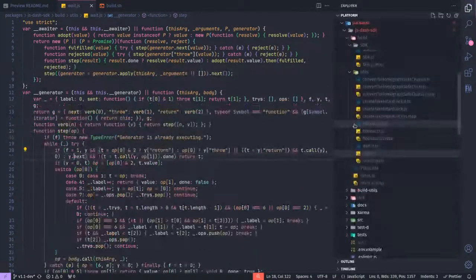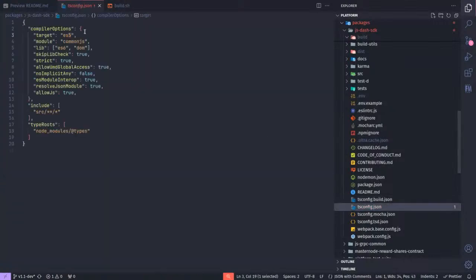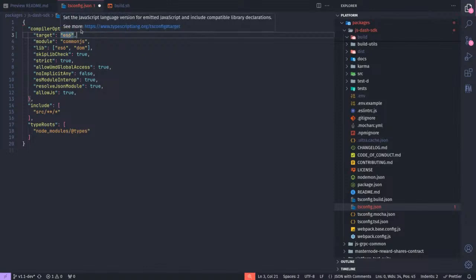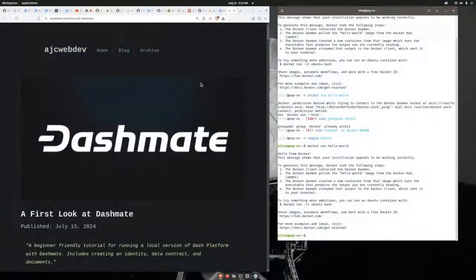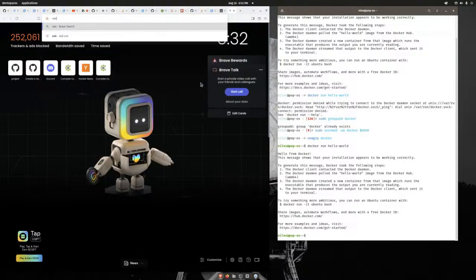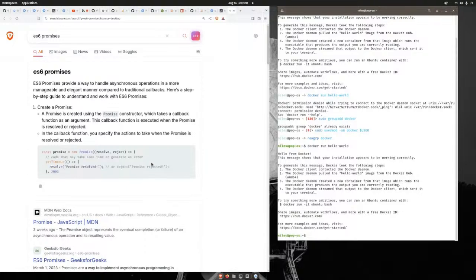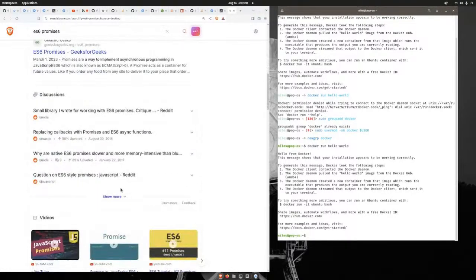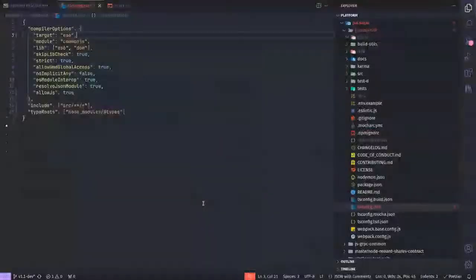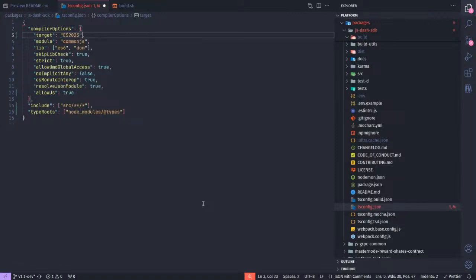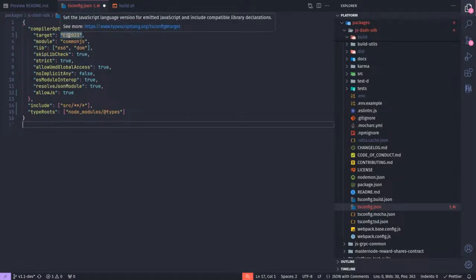So if I do tsconfig, bump it up to ES6, because I think ES6 would have the promises. I actually don't know. I would even suggest going to the latest version that you can, so that there's as little transpiling as possible, because when we're doing this development work, we're just trying to figure out what business logic is going on. We don't care about supporting older versions of the SDK. Okay, so let's turn it up to ES2023.